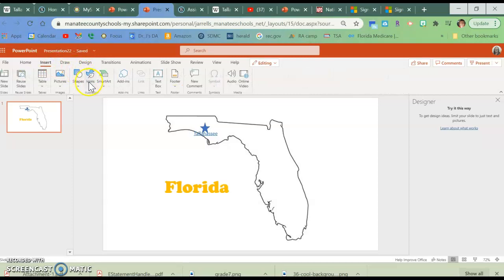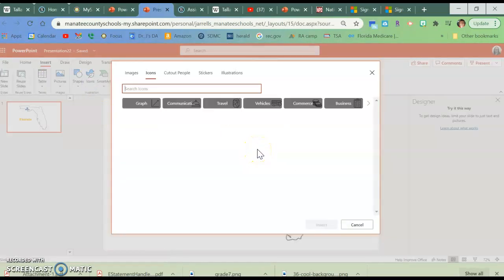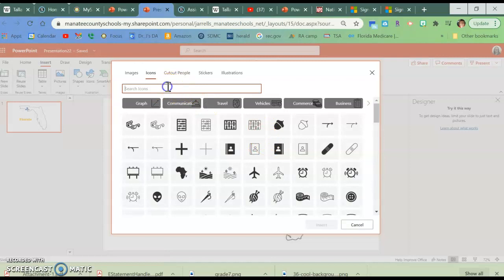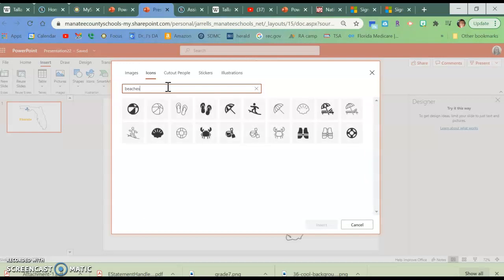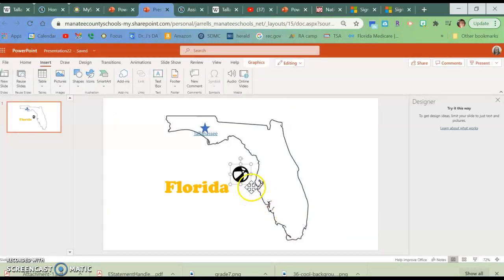So we're going to insert, and let's see, we'll pick an icon now just because I want you to see that there's a whole bunch of different things. If you know that it's known for something, Miami's known for a lot of things, but we'll go with beaches. Not that half the state couldn't be known for that, but we'll go ahead and put a beach ball. We're going to insert it, and we're going to put it down here where Miami is.